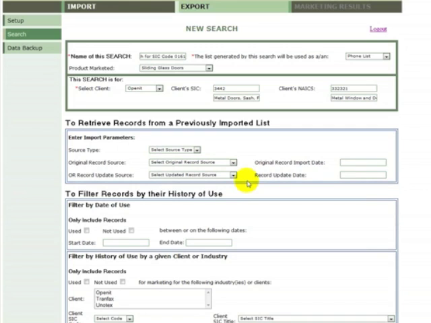The next set of options lets you filter records by how they were used in the past. As we will demonstrate later, in the video titled Export Mail, Phone, and Address Lists, when you use this search to create a call list, you specify the date on which the list will be used. In the section called Filter by date of use, you can filter the records by the date on which they were used or not used.